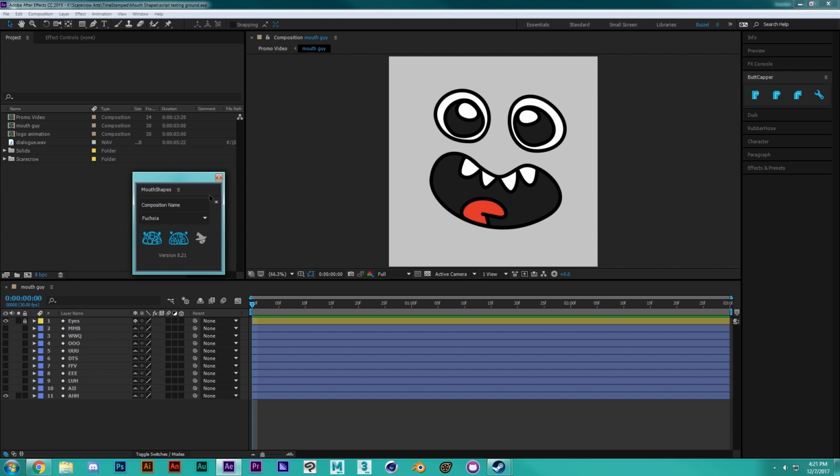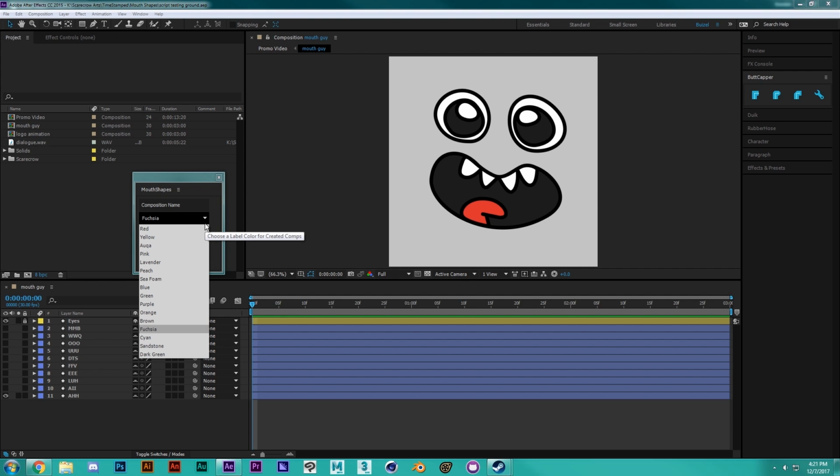You could also pick the label color to make your project window over here more organized, and anything that incorporates the use of the mouse shape script will be put together with that label. I just find these two to really help with organization, which is why it's in the mouse shape script.